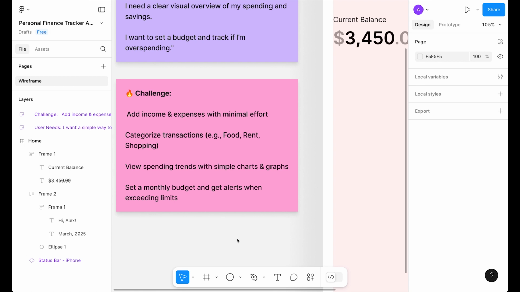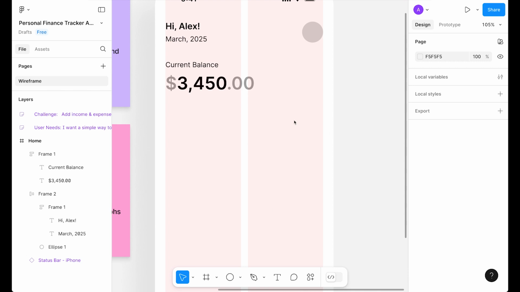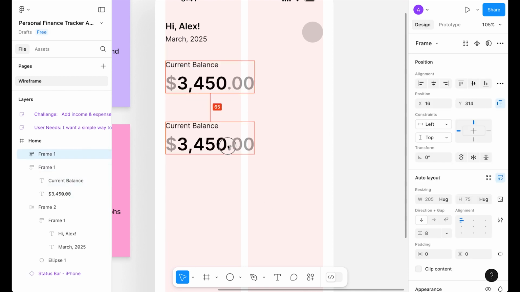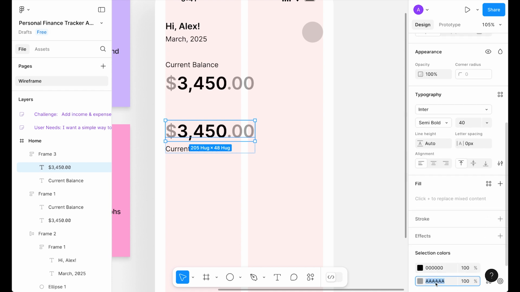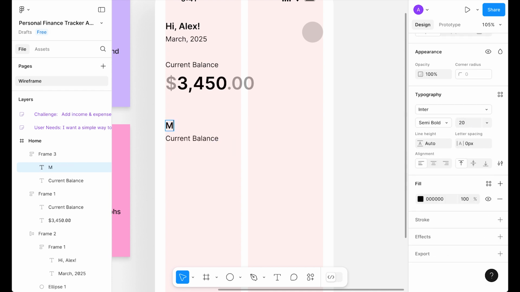As we can see here, set a monthly budget and get alert when exceeding limit. So let's create a card style, and we will be using the same data. Let's duplicate this and rearrange this, make it black for this color, and let's make it 20 size, and let's type monthly budget. This one will be okay.